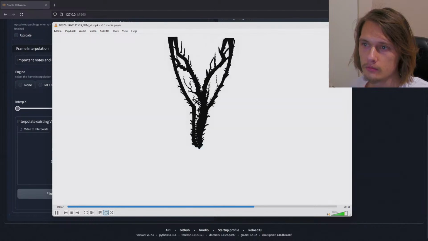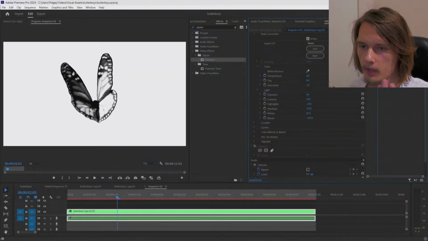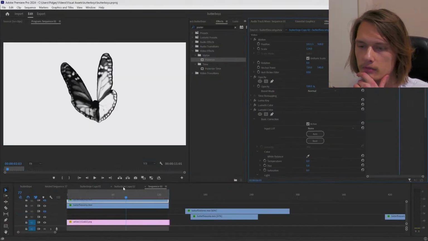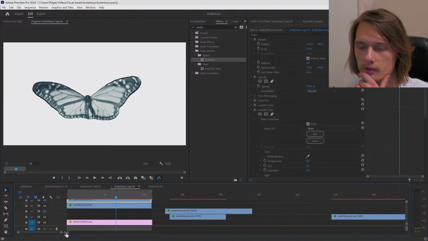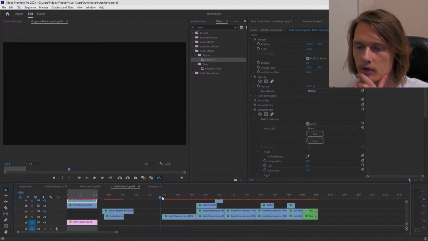We could do another style, actually. We could try making them look like an ink painting of some sort. So maybe a cool clip to use would be this one right here.